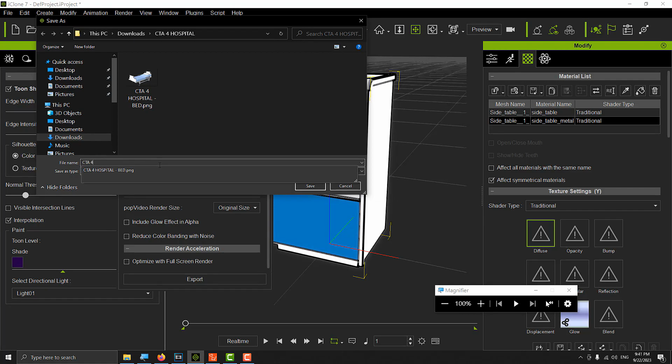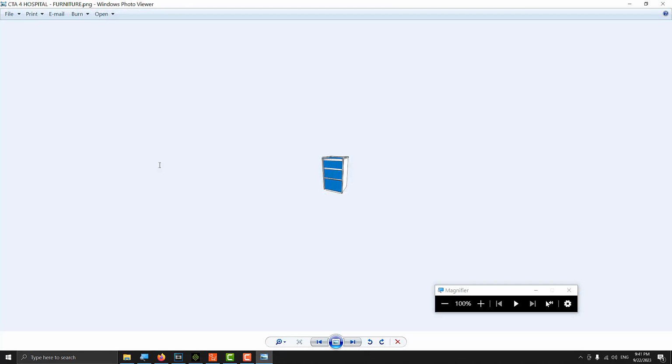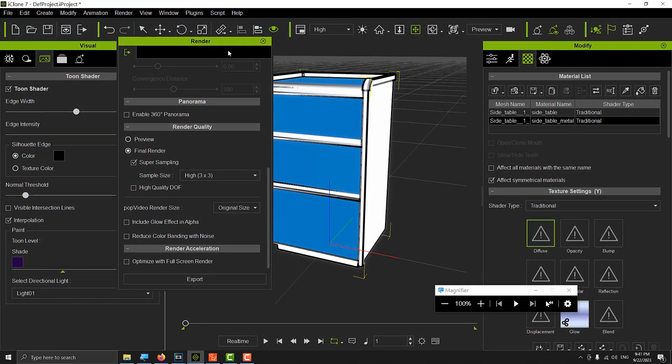We're going to put it in the CTA hospital furniture folder. It's a little bit too small. Yeah, because of the dimensions. Yeah, we don't want that. If we make it too small, I'm gonna have to choose a bigger dimension.